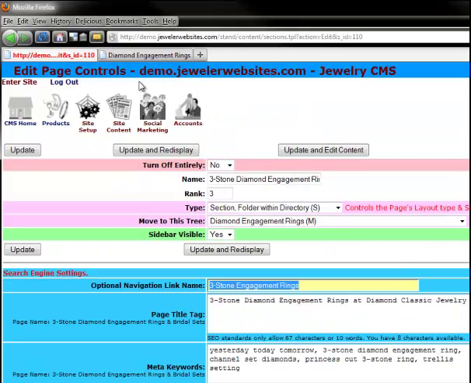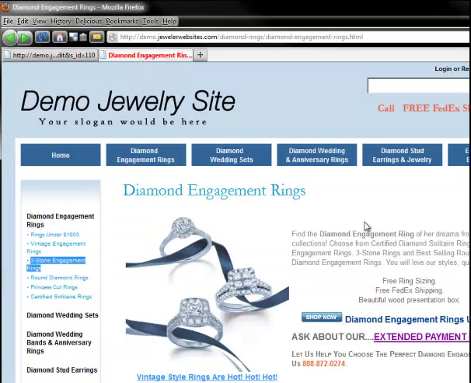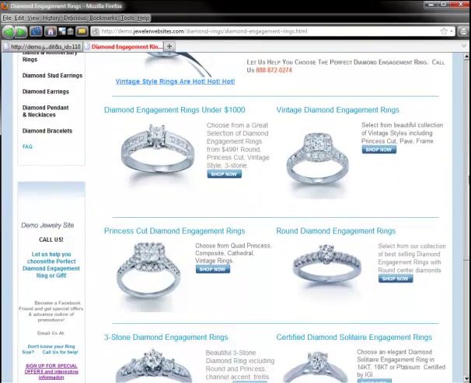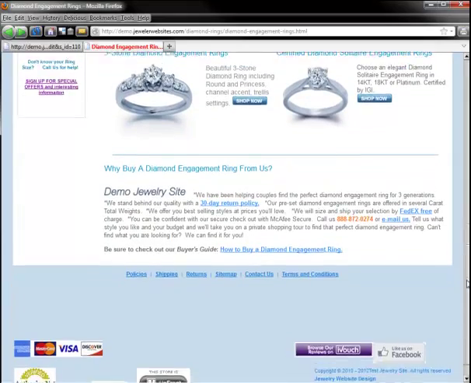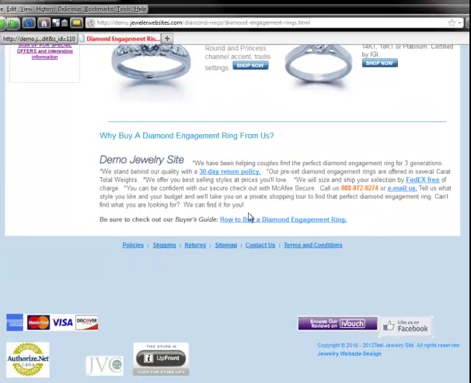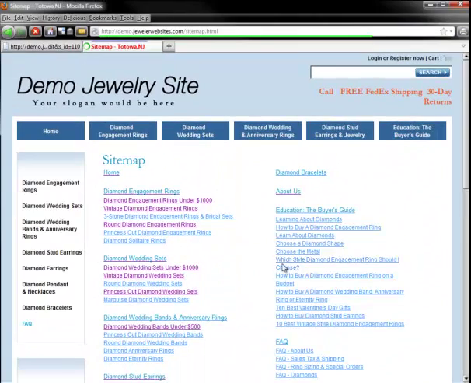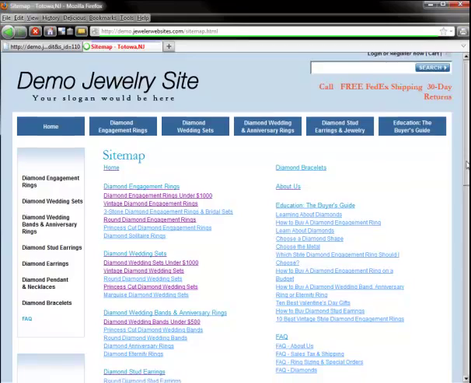Okay, while we're still talking about the navigation screens, let's take a look at what the sitemap page looks like. Junior has the ability to create all of our sitemap pages automatically. I'm going to scroll down to the bottom of any one of our pages, and I'm looking for the link that says sitemap. Here we are, it says sitemap down here. I'm going to click that link, which will bring us to the sitemap page.